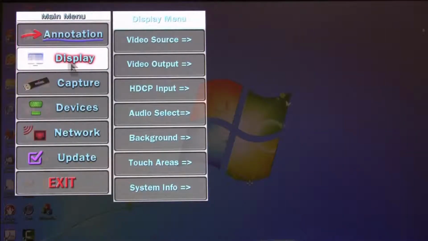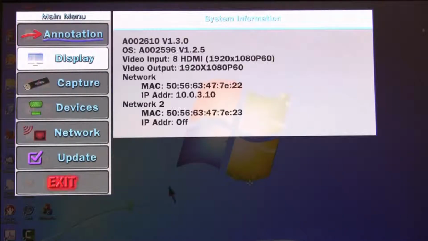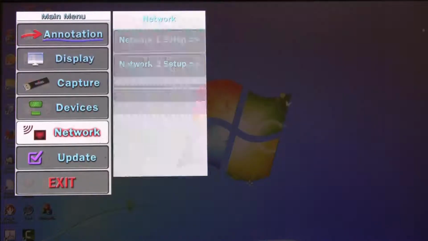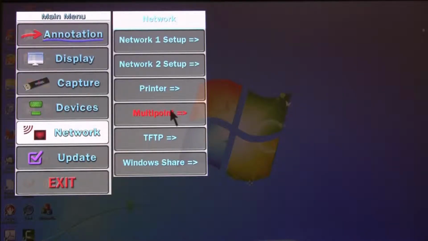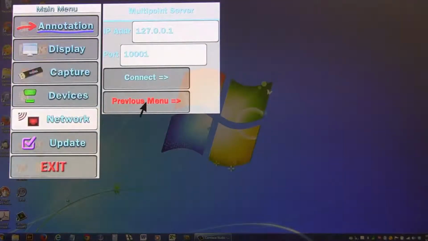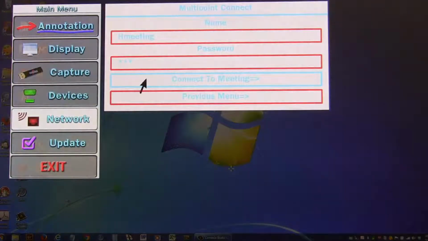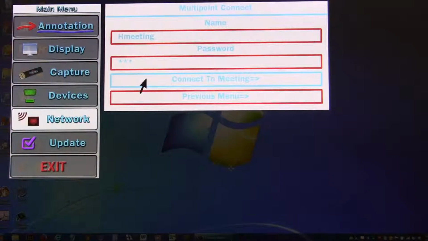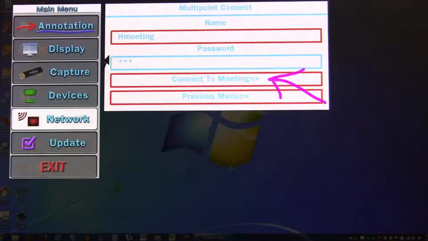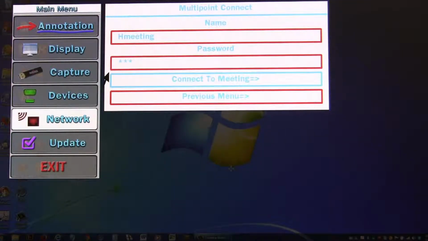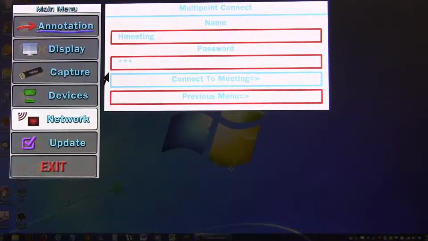Select Display, then System Info. In this menu, make note of the IP address your Pointmaker is set to. Go back to the main menu and select Network, then Multipoint. In this menu, select Connect, enter a meeting name and password if needed, then select Connect to Meeting. You'll see the Connection OK message. Then exit the menu by pressing Exit.